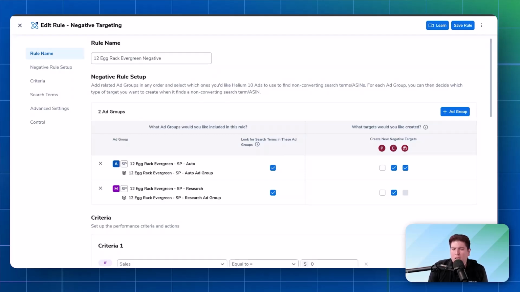A lot of people do it because for a target, if it hits certain bad metrics, I don't want to negative match that, because it still looks like the target is active. I want to pause that target. So I'll show you later.